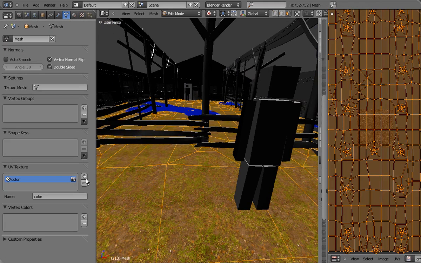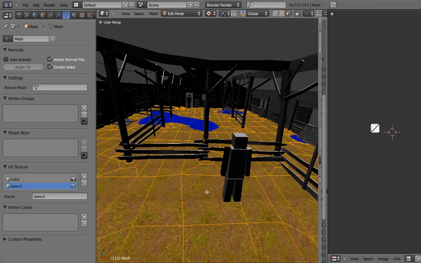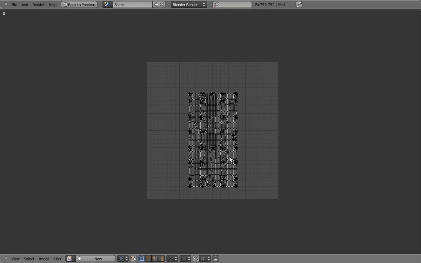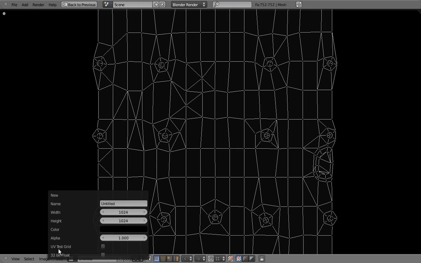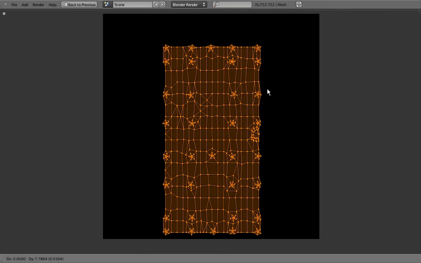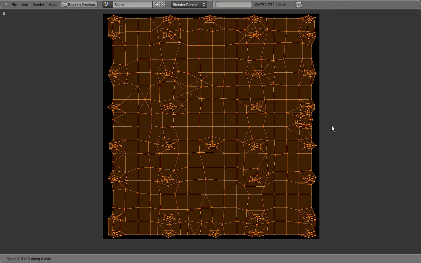First, we're going to create a new UV layer called stencil by pressing the plus sign on the side of that UV texture panel. And in top view, select project from view by pressing the U key. Create a new image, 1024 by 1024, and scale these UVs up, and then stretch them wide to fill the whole UV area.